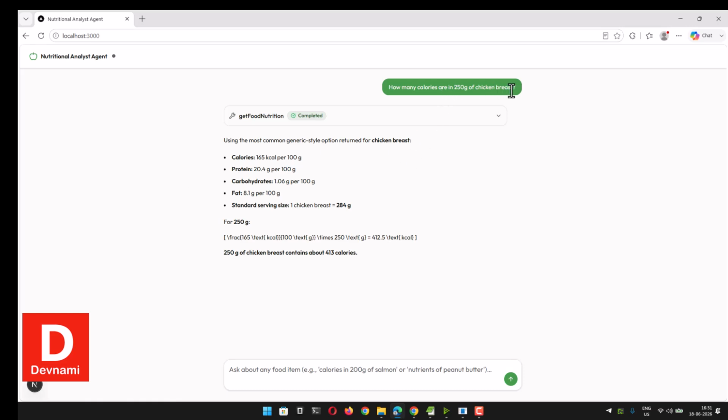How many calories in chicken, and here you can see using the most generic style option, it returned for chicken calories, protein, carbohydrates, fat, and standard serving size, along with how many for 250 gram of chicken, which contains 430 calories, right? Now you can also get other queries as well, so you can go back and make a different query.